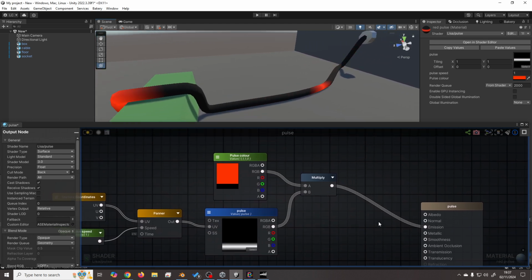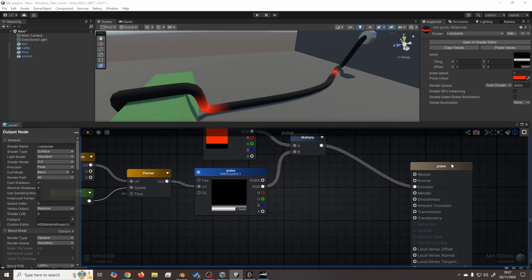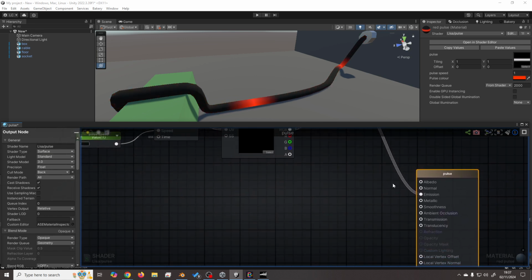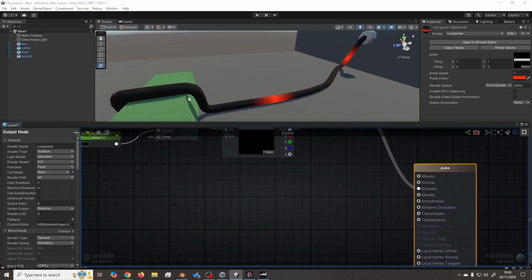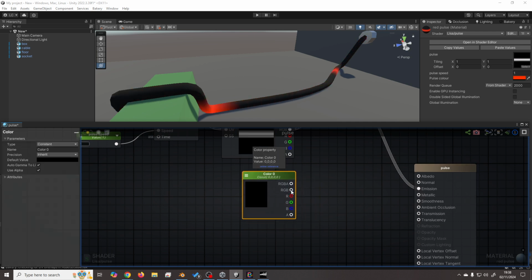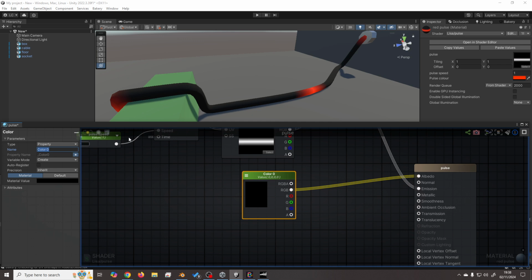So that's basically it as far as the pulse goes. Now what we want to do is try and create some sort of reasonably simple, just make this look a bit more than just a diffuse black cable. So we'll start off with a colour, and that's going to be plugged into the albedo. We'll make the property and call it cable colour.